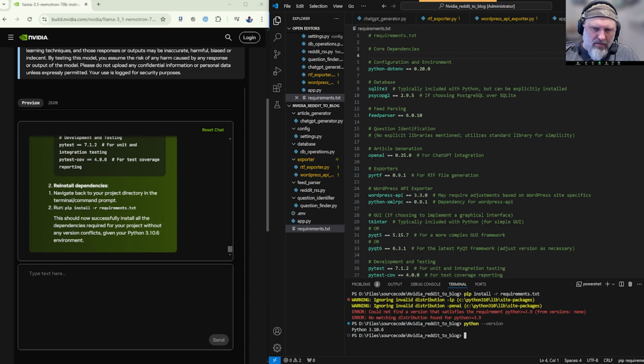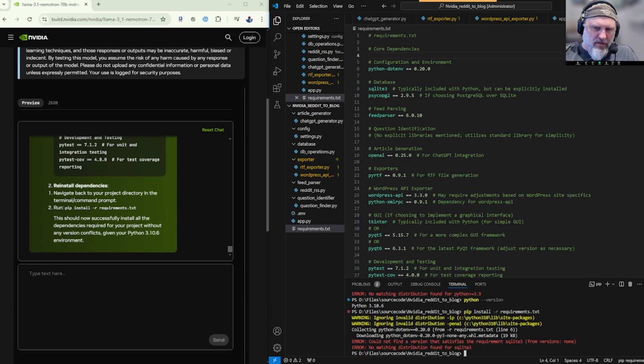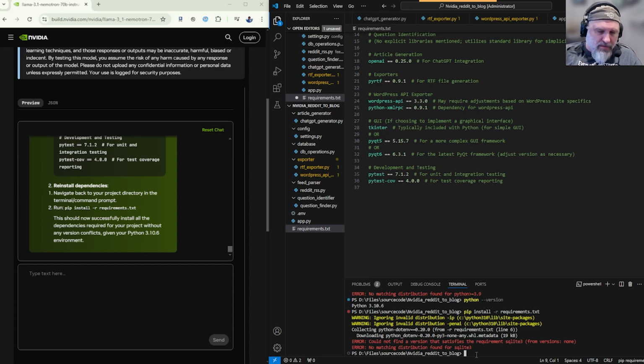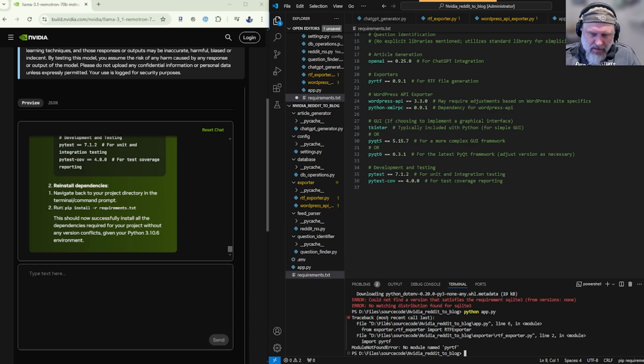Okay, let's go back here. Just rerun the requirements.txt. It doesn't like the SQLite version, it doesn't exist. I'm just going to delete that line. Alright, we're going to just try it as is, just to see what happens before I go through the code. The file, line 6.